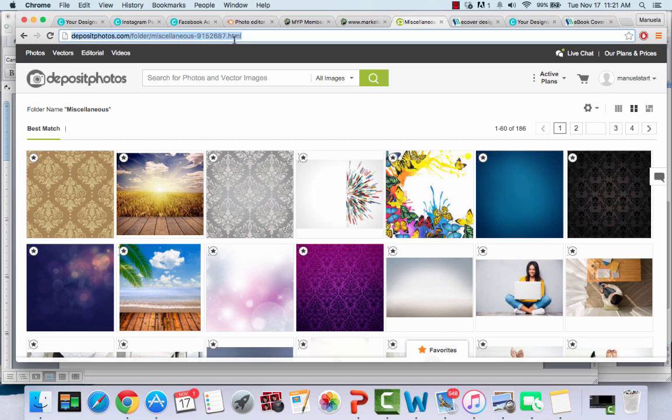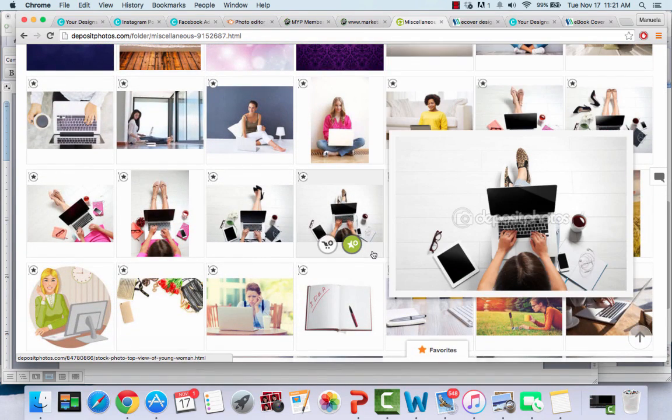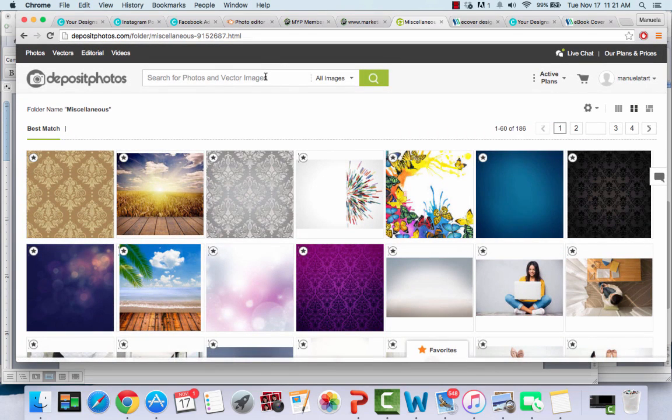I get all my pictures from depositphotos.com. That's right. Depositphotos.com helps me get really professional looking pictures at a fraction of the cost of stockphotos.com, whatever. You can sign up for a monthly subscription, or every time you download, you just pay a certain amount of money for it. But I wouldn't suggest that. I would really suggest signing up for a membership with them.